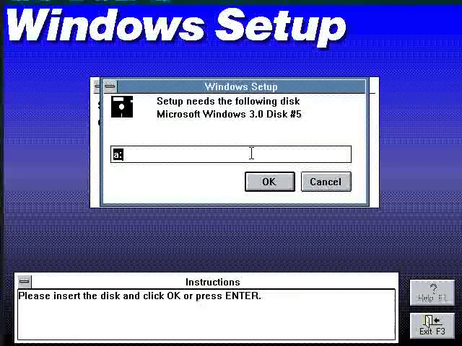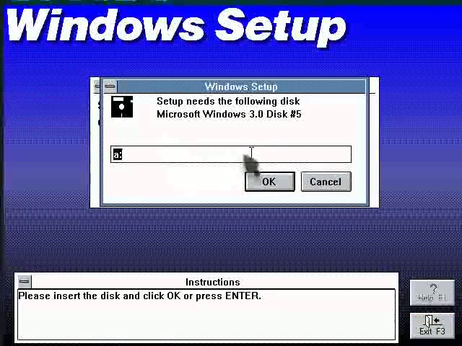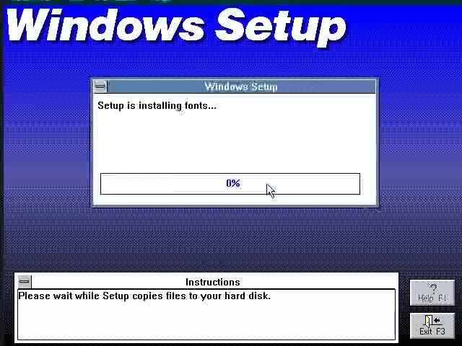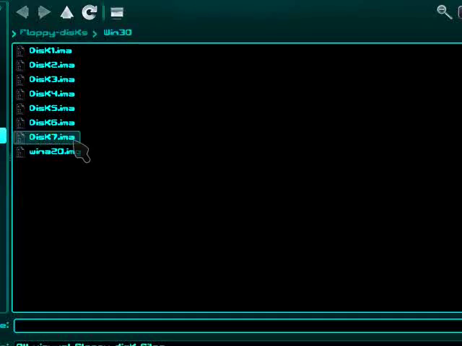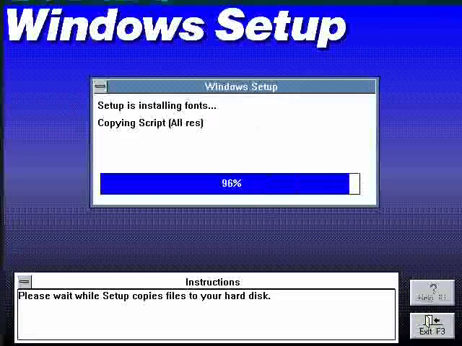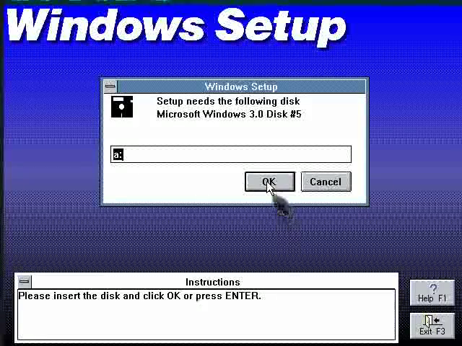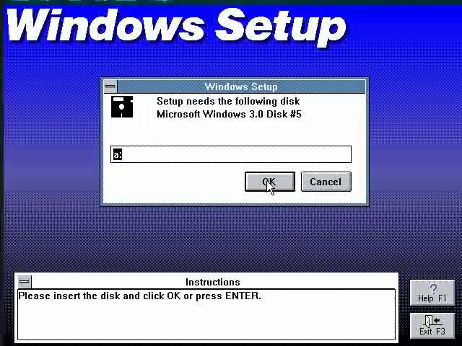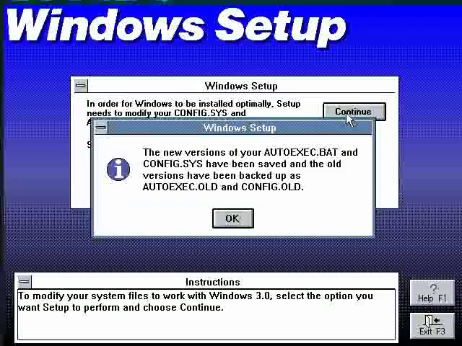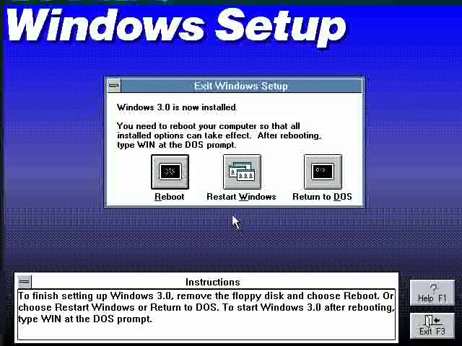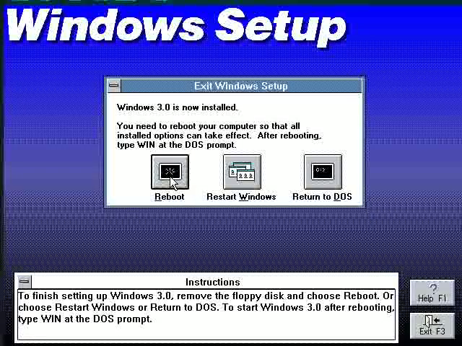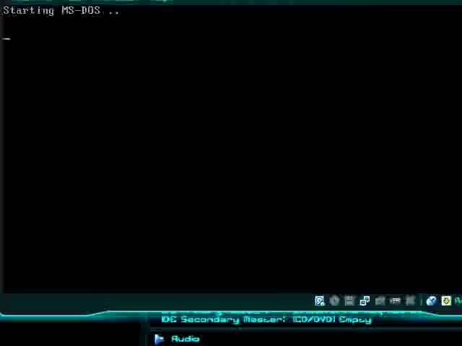So we go to disk 5. I believe it worked. Okay, and disk 6. We don't need disk 7, just going to go back to disk 5. Disk 5, and make all modifications for me, and now we're all done. And we're going to eject the disk and do a reboot.